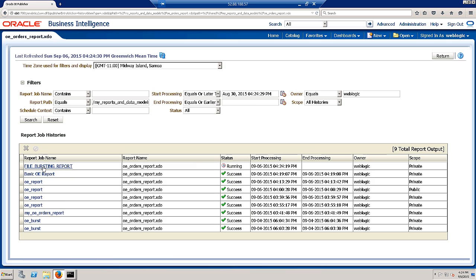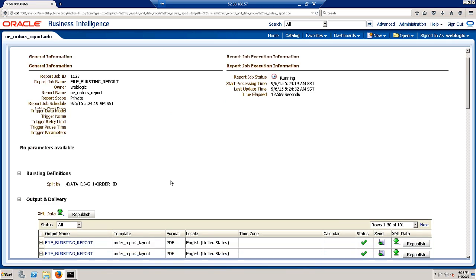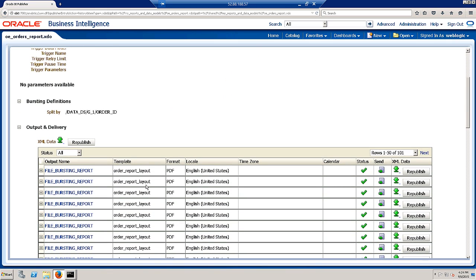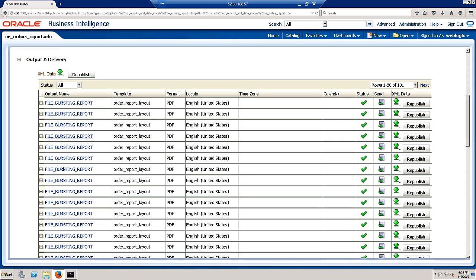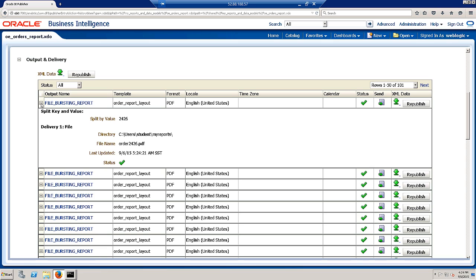So now let's go to the catalog and let's go to the history. Okay, so there's our file bursting report. Scroll down a little bit. Look at all of this. This shows us all the different parts here. If we want to get a little more information about this, we can. I just want to verify that it's actually in that folder.